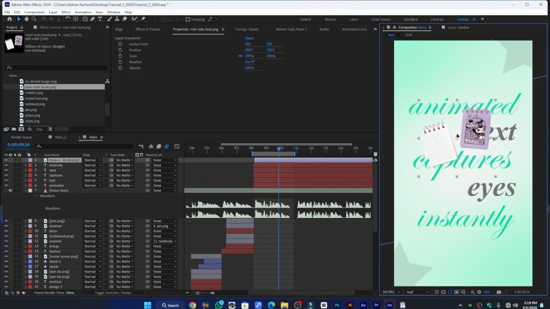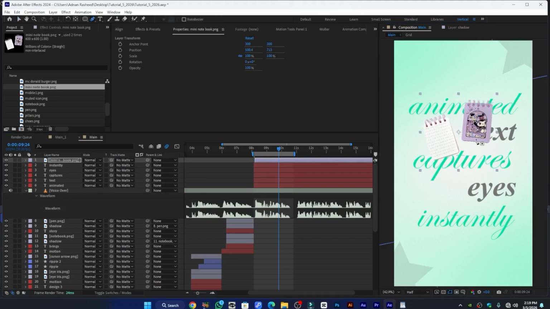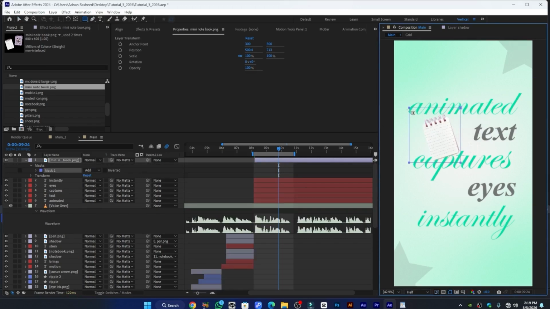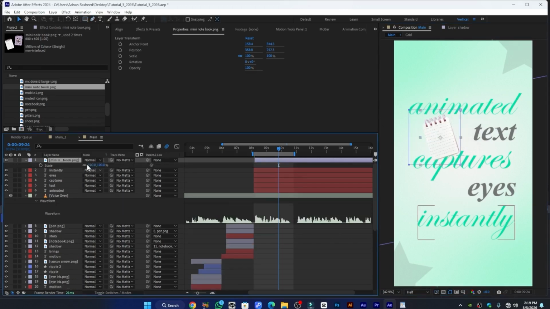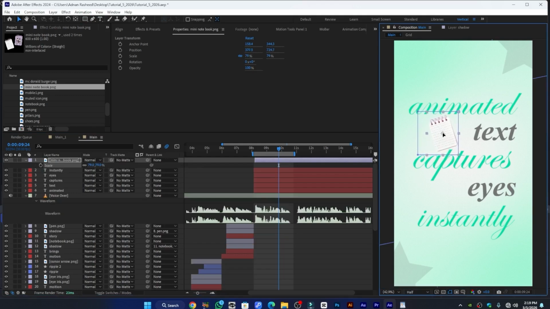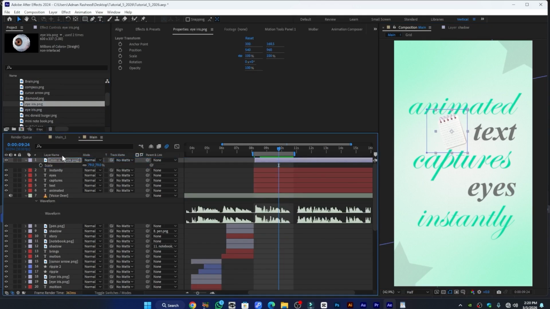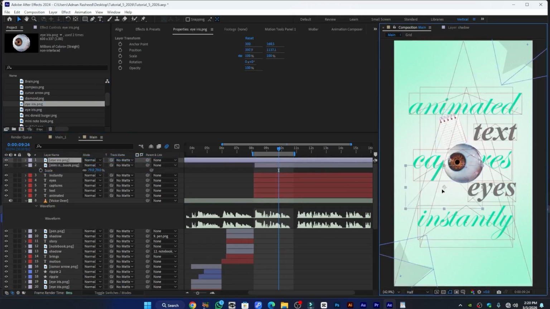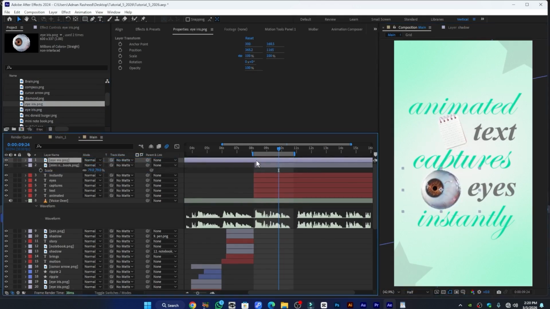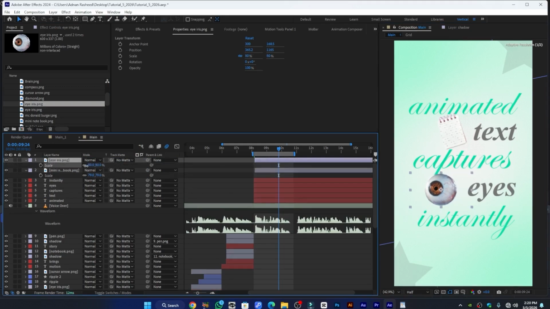So first I will crop this PNG, and for that I will create a mask. By selecting this layer, go to the tools, from here select the pen tool, and create a mask around it. You can also select the rectangle tool to create a mask. Make sure you have the layer selected and create a mask precisely over here. You can also increase or decrease its size. Then again go to the project panel, from here drag and drop the iris layer into the timeline and correctly position it over here. And you can also increase or decrease its size by pressing S.